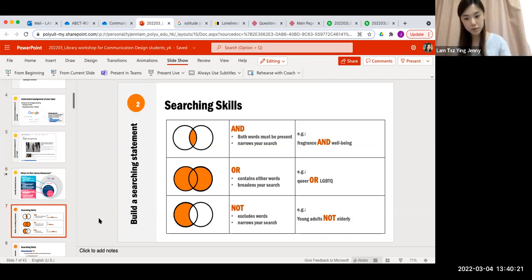If you want to search in OneSearch for scholarly resources, you can use AND, OR, NOT to connect the keywords together. For example, if you use AND to connect fragrance and well-being, two keywords with very different meanings, we narrow down our search to a certain topic so that we can find more focused, more narrow, more specific results.